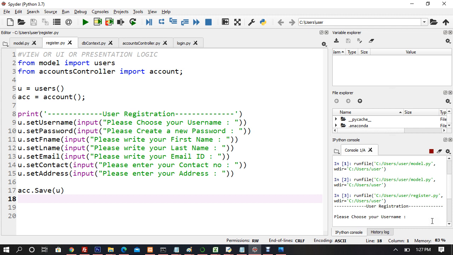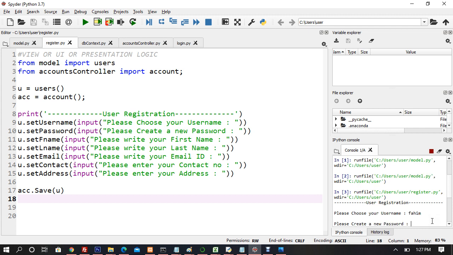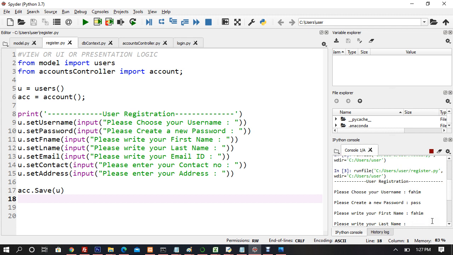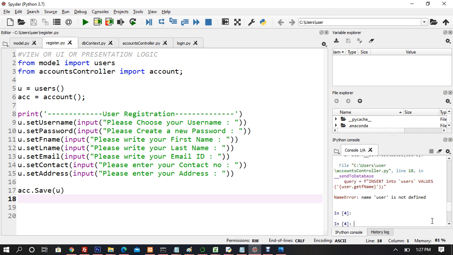Please choose your username. I'll say FAHIM. Please create a password. I'll say pass. Please write your first name, last name, email ID, contact number, address. So now we get this error.